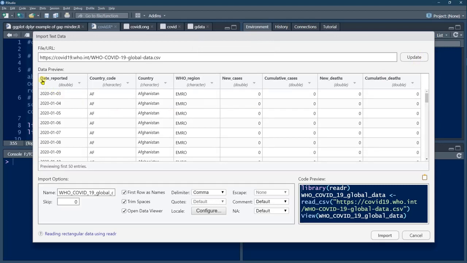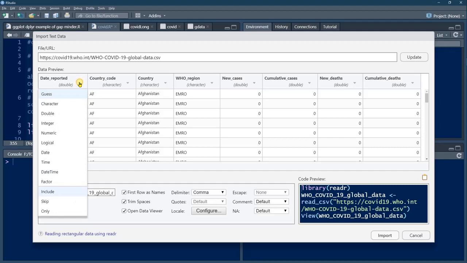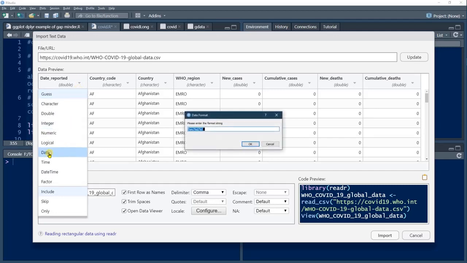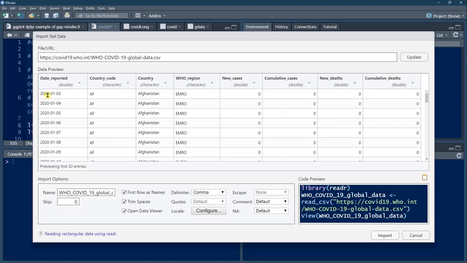Now let's look at this. Date reported is in the form of double, which is not correct. It is to be date format. So we'll select the date format here. Then R is suggesting what should be the format. The format you can see here once again: year in 4 digits, followed by hyphen, then the month, then the date. For the same month, different dates are there. So we have to use Y, then M and D.